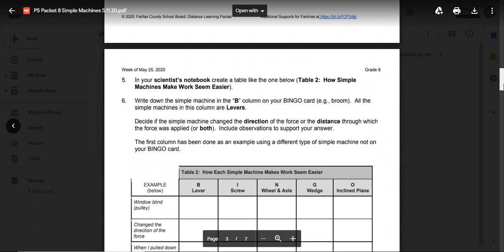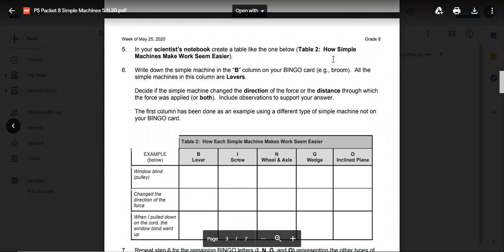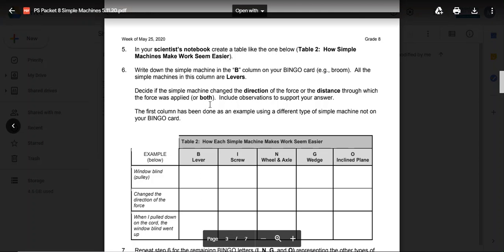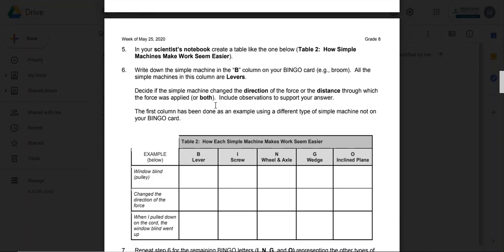So in your scientist notebook, create a table like the one below: how simple machines make work seem easier. Write down a simple machine in the B column of your bingo card. Again, if you have one that you found that's different, you can use that. The simple machines in this column are the levers. So all of your B's are your levers. Decide if the simple machine changed the direction of the force or the distance through which the force was applied, or both. Include observations to support your answer.